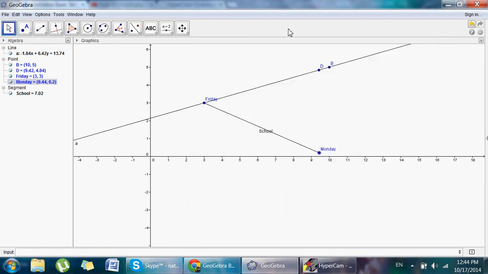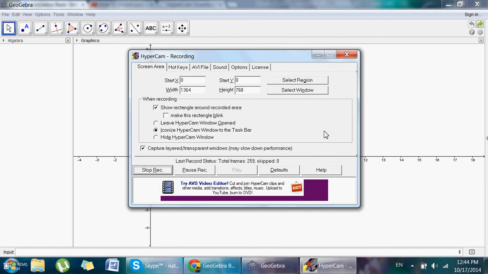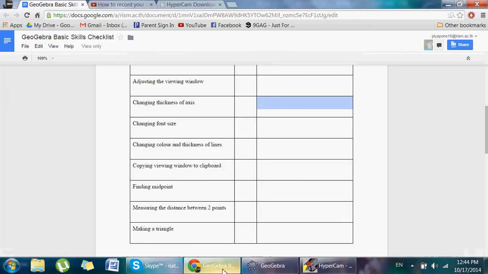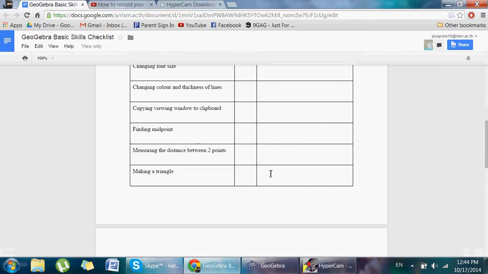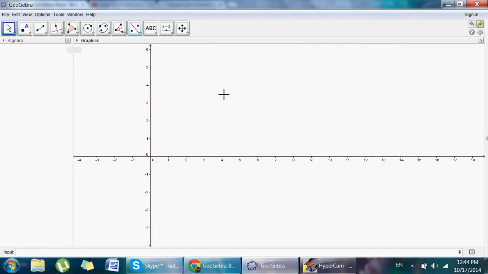And same thing goes for lines. If you want to have a segment between Friday and Monday, and you wanted to rename the line, school, or there you go. Line school is here, and that's 7.02 length. That's the length of the line.